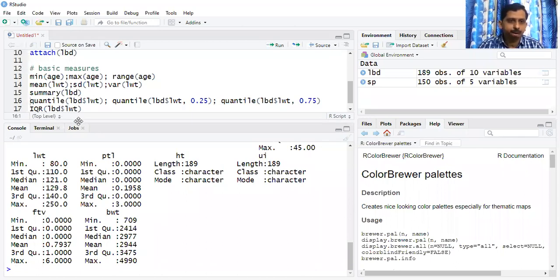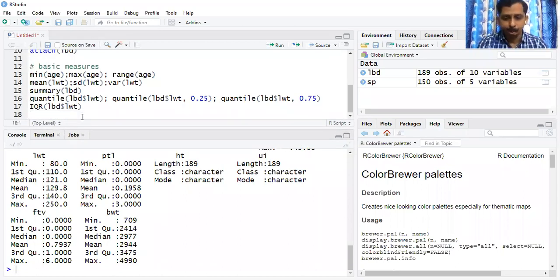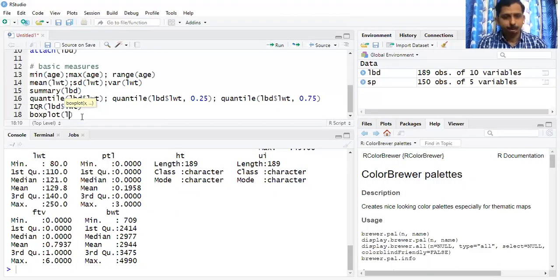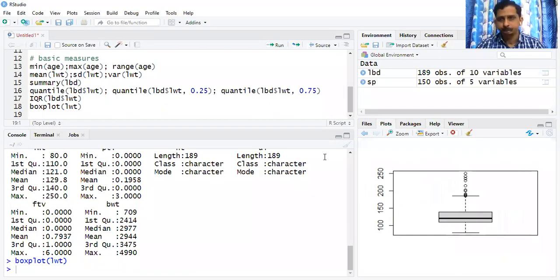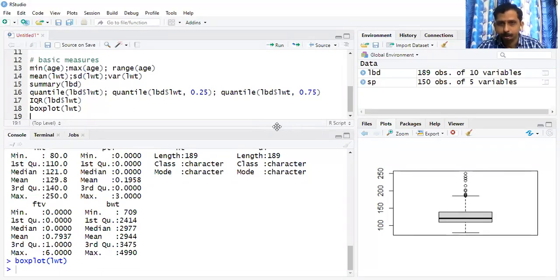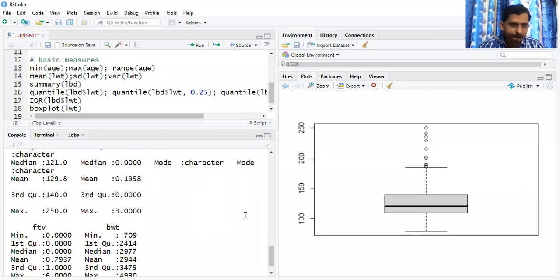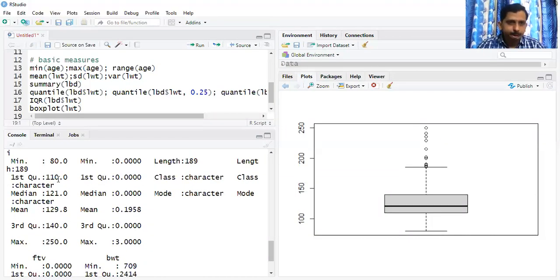I will create a box plot of LWT. Yeah, look at this. Now take the support of this variable. Where is that? It is here. The first quartile is 110, the mean is 129, the median is 121, and the third quartile is 140.